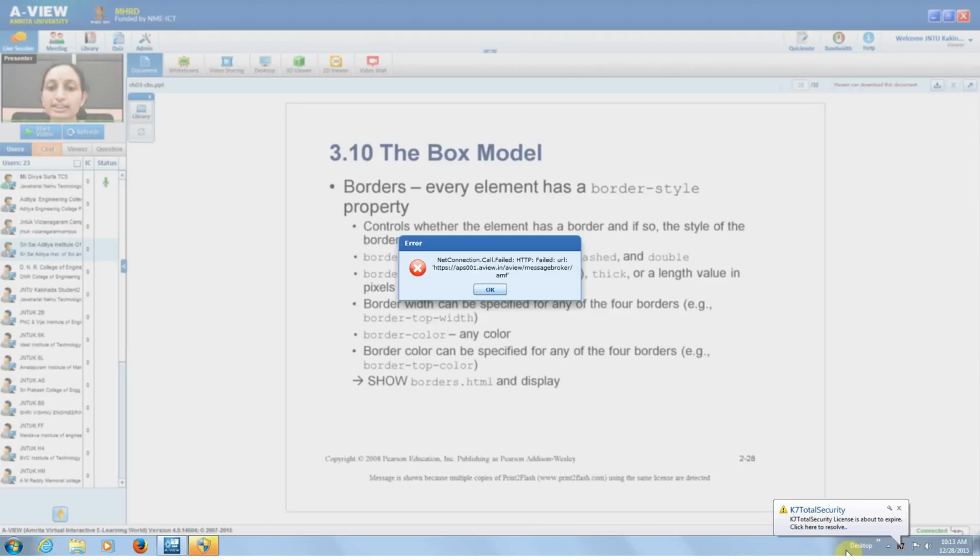Border width: you can have the border width as thin, medium, thick, or a length value in pixels. You can define the border width as 1 pixel, 2 pixels. The notation will be border-width colon 1px, 2px, or medium, thick. Border style, you can have border-style colon none, dotted, dashed, double.